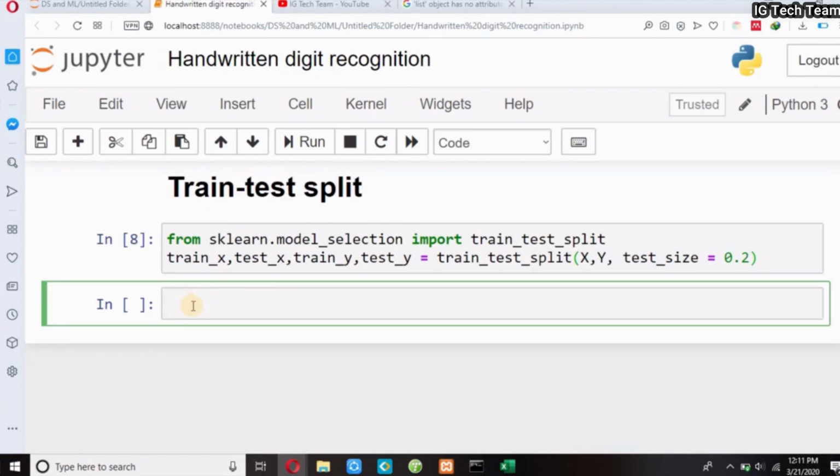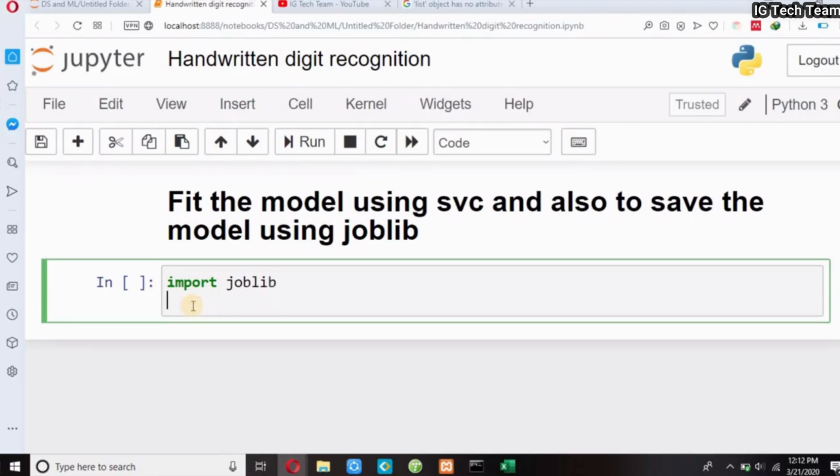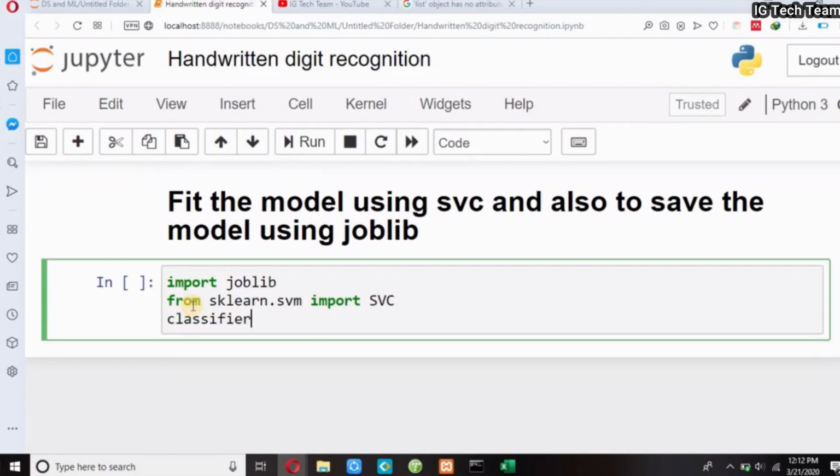Now let me write another title. I have to fit my model, and also I have to save my model. I have to import joblib. It is used to save my model, and also I have to import SVC from sklearn. Then let me write classifier equals SVC kernel value. Let me pass linear, and let me pass random state equals 6.